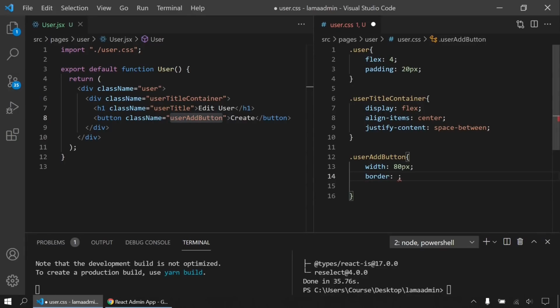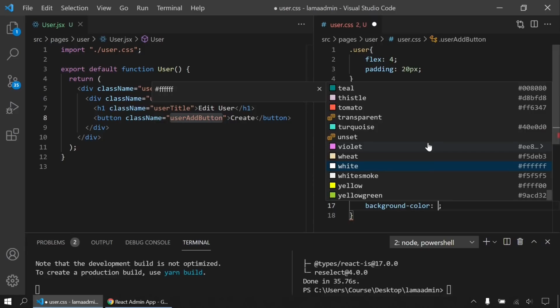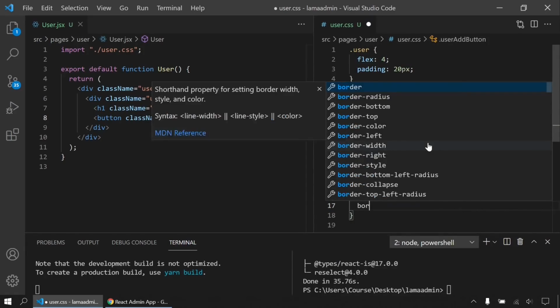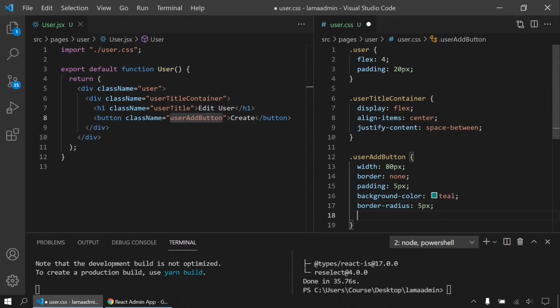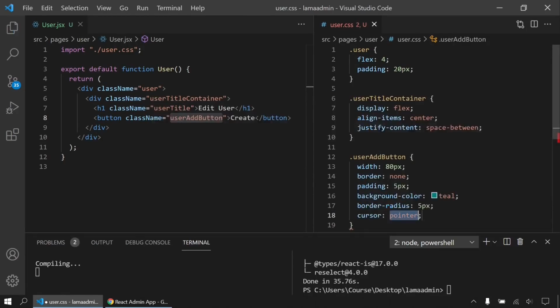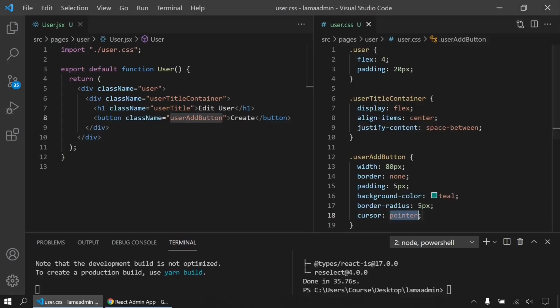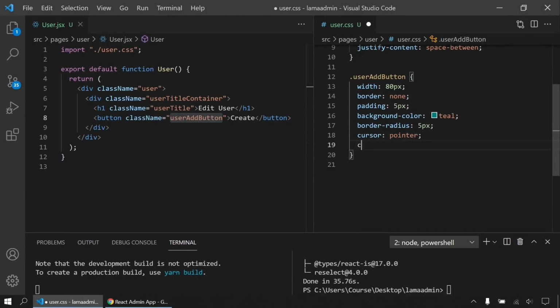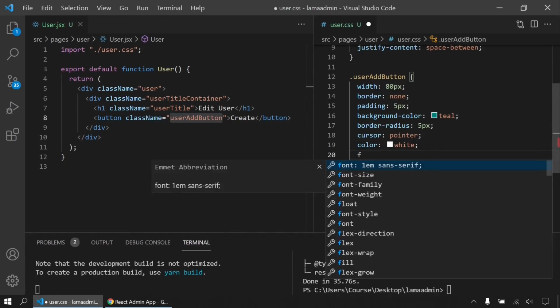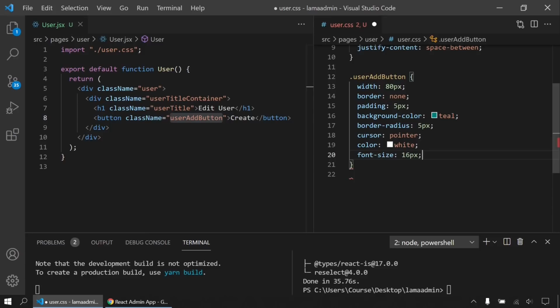Oops, none. And padding 5 pixels. Background color, let's say teal. And border radius will be 5 pixels. And cursor pointer. Okay, let's change this color. Color white. And font size maybe a little bit bigger. 16.